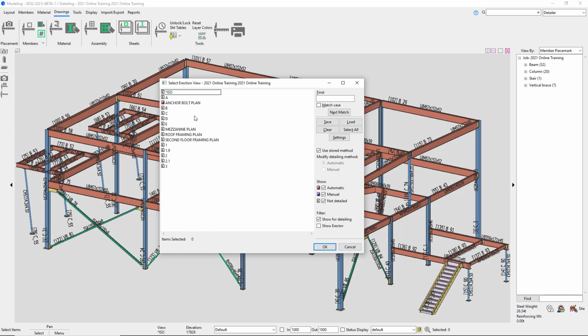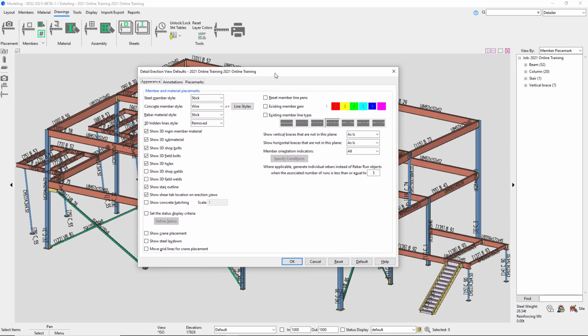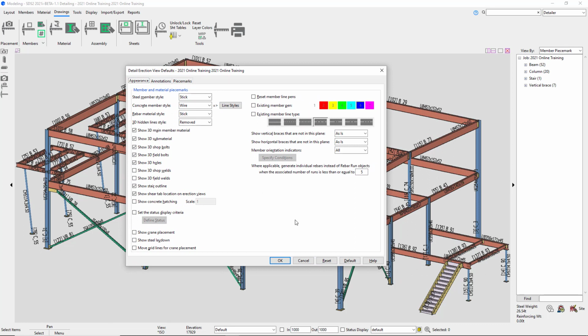Now, we did take a look at the settings when we created our anchor bolt plan erection view. We selected this and went over here to settings. I'm going to do the same exact thing for my ISO view. I'm going to highlight that, and then click on my settings to bring my settings up. We're going to change a couple things here. We did go through this window already, so this should look familiar.